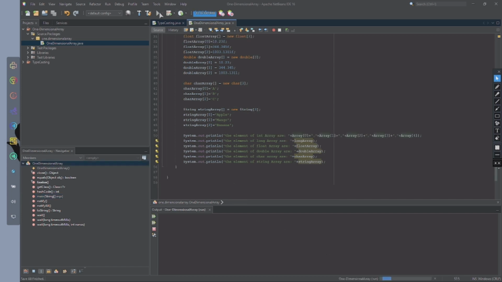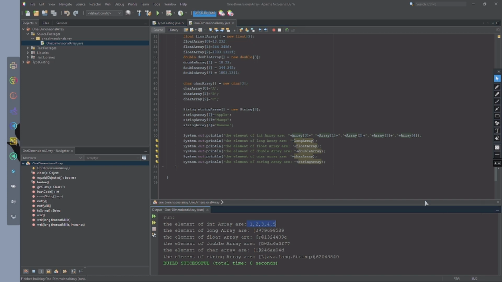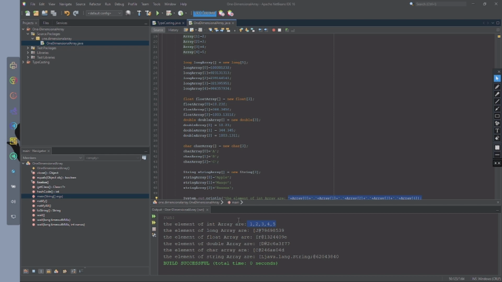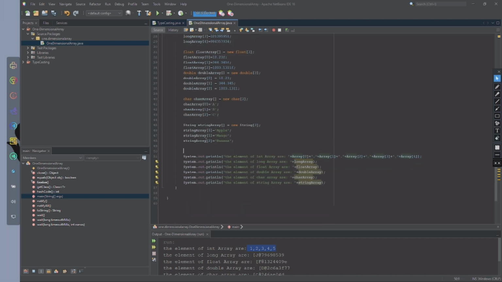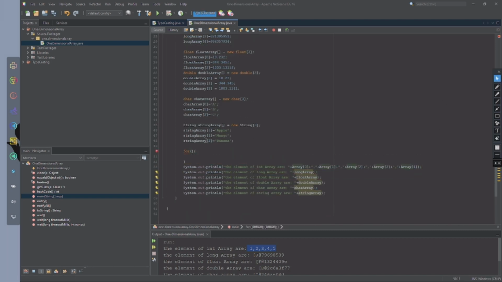For now, let's run it. Now we have the value of an element of arrays. Now let's print it using for loop condition with this code.